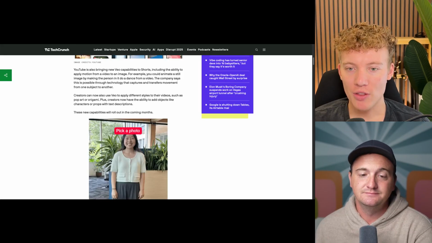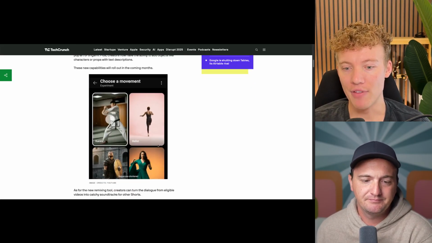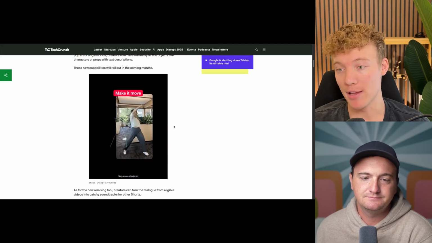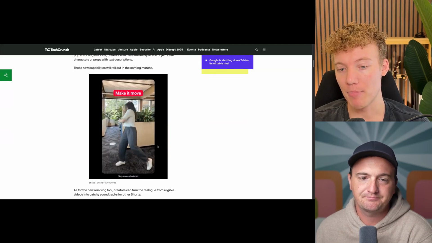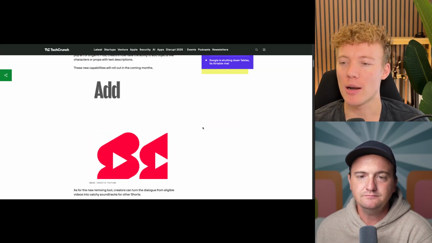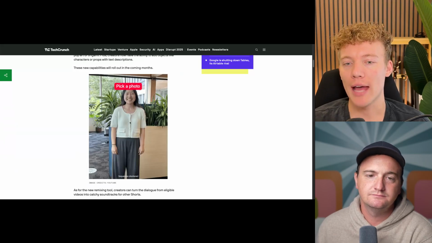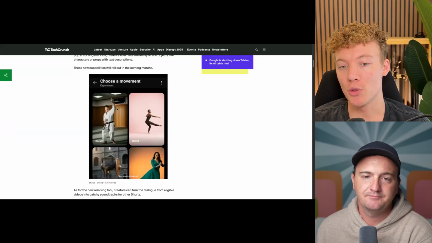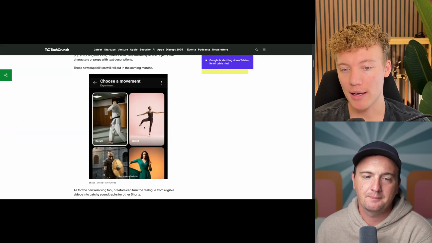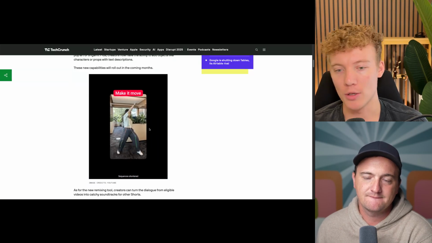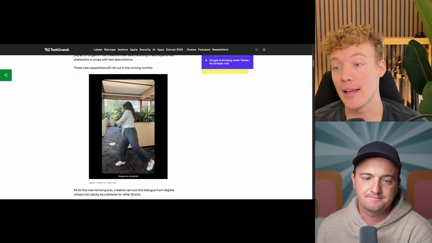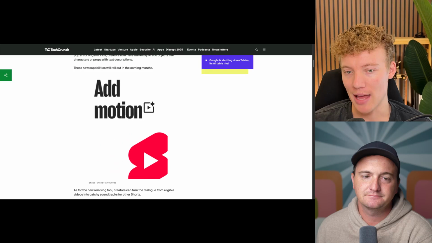Yes. Another interesting thing you can do is link a video to an image. So beyond just getting a picture and turning it into a video, which I think a lot of platforms do, they have this thing called Add Motion, where you can pick an image and then pick a video of a ballerina or someone doing karate or whatever, and it turns you into that person doing that thing.